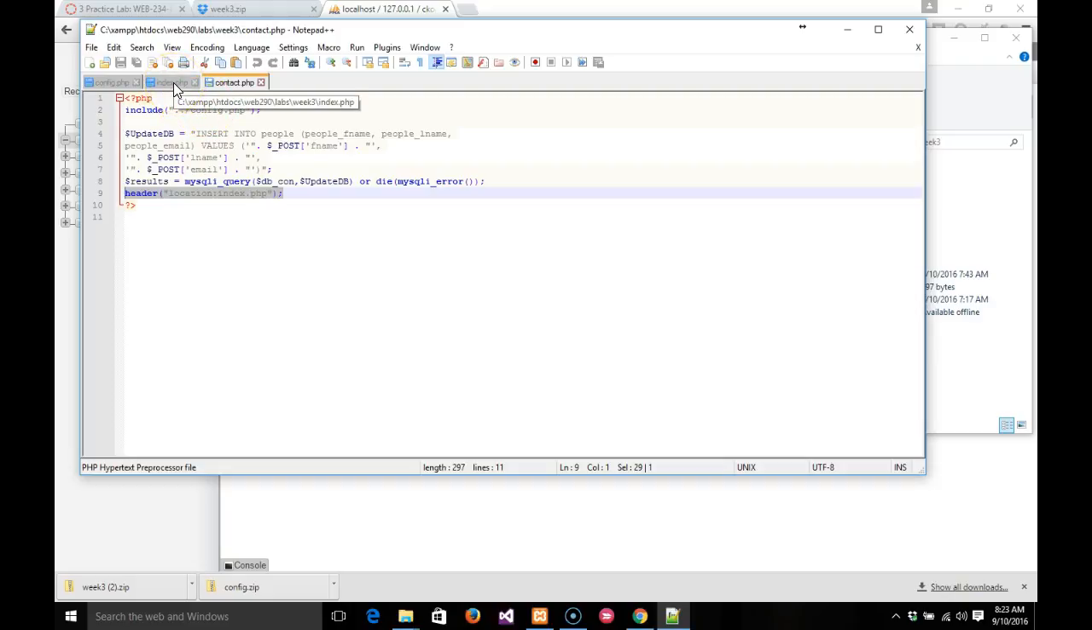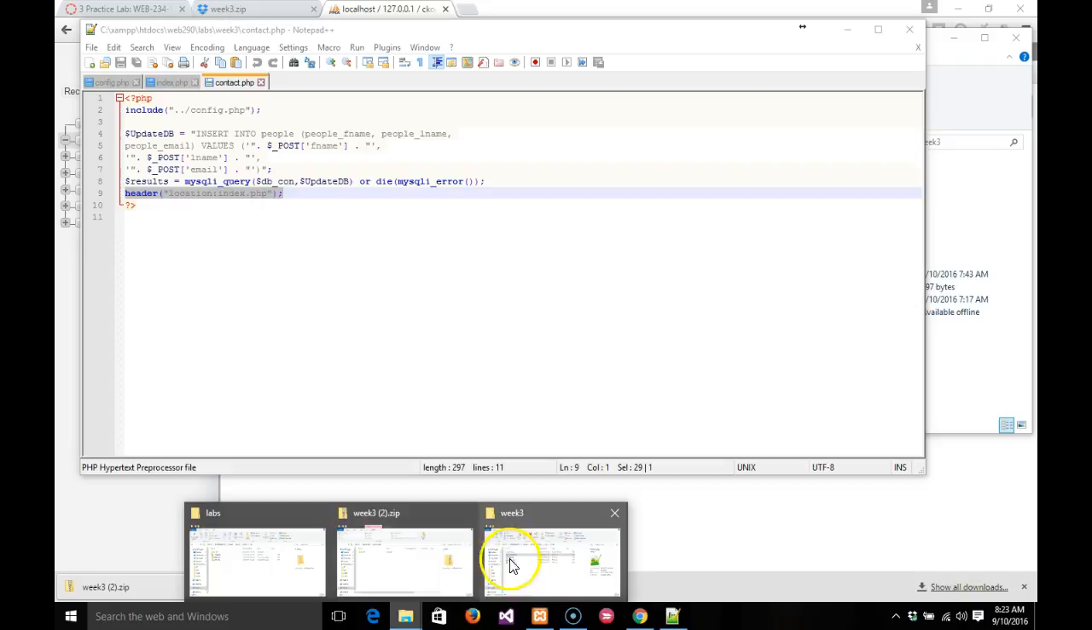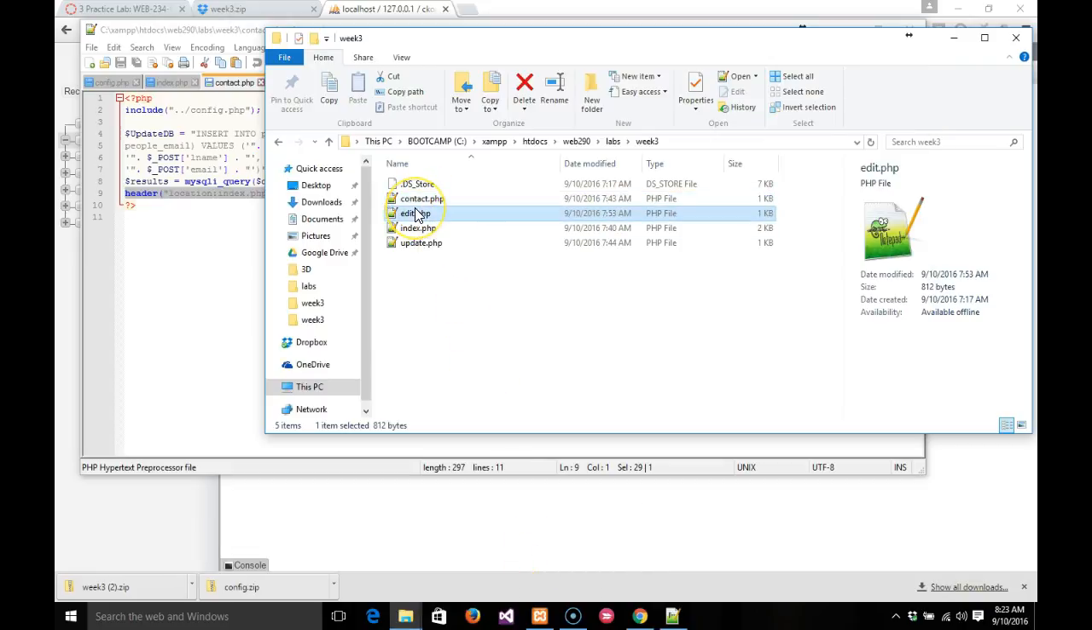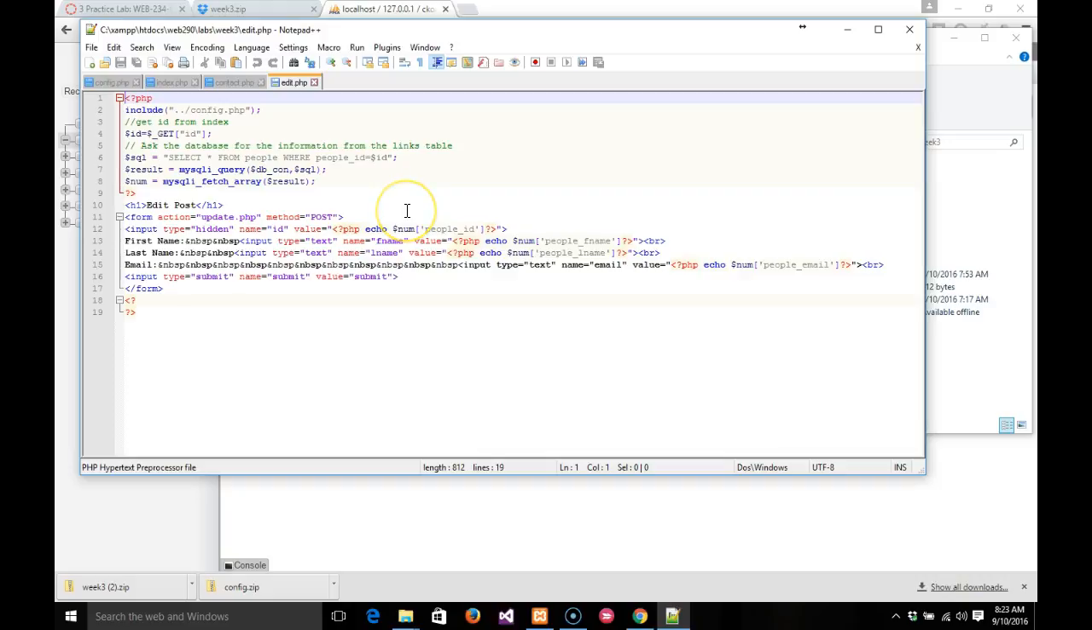Next thing is folks might want to click on the edit link on the record. So we'll go there. When they click on the edit link of the record, again it includes the config file. It grabs the ID from the URL that we'll see in a second. Then it asks the database for information with a select query from the people table for that ID, which will isolate just that one record. It runs that query and puts it in an array for the different fields in that record.